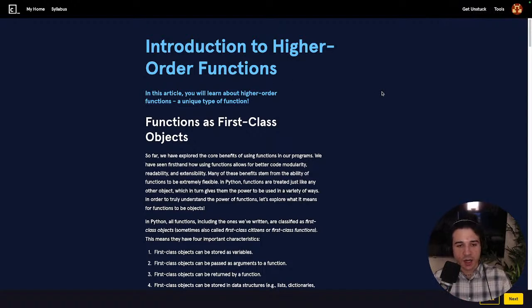Functions as first-class objects. So far, we have explored the core benefits of using functions in our programs. We have seen firsthand how using functions allows for better coding modularity, readability, and extensibility. Many of these benefits stem from the ability of functions to be extremely flexible. In Python, functions are treated just like any other object, which in turn gives them the power to be used in a variety of ways. In order to understand the power of functions, let's explore what it means for functions to be objects.